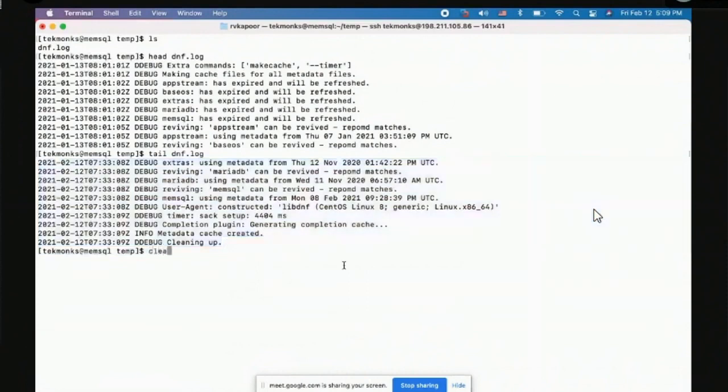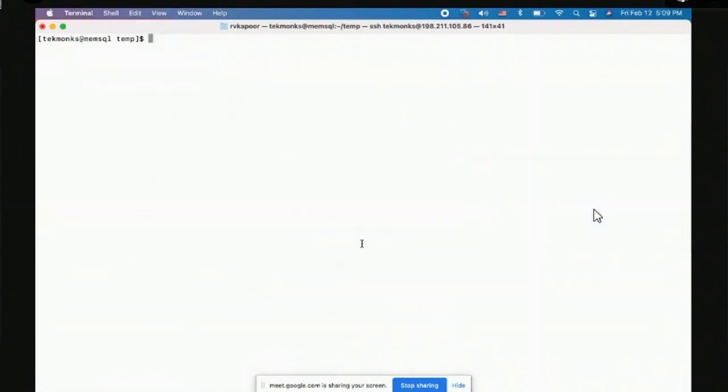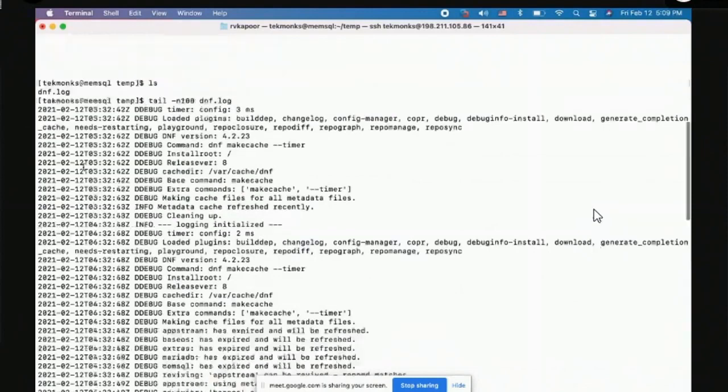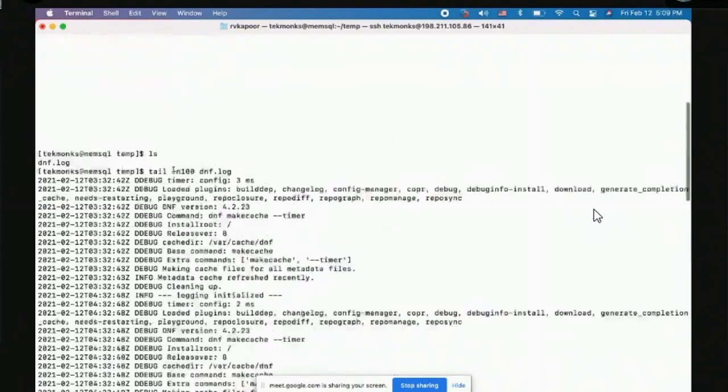And let's say I am looking for information. Obviously, most of the times you're looking at tail, not head, right? Because the log file that is there, the database is adding more and more log entries to it. If I quickly wanted to see what happened today, and I just took a guess, I'll say tail minus n100 dnf.log. This will show me the last 100 lines from this file, because minus n100 means show me the last 100 lines from the bottom of this file.